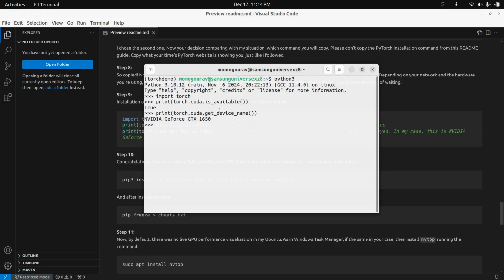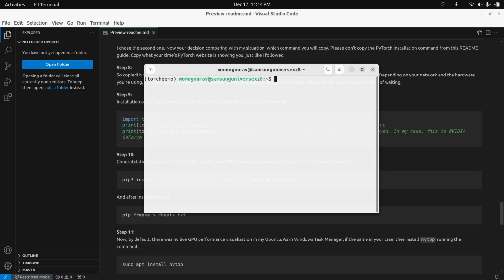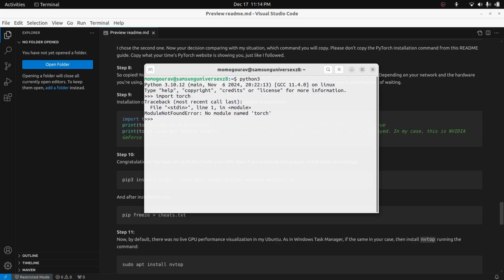So we have successfully installed PyTorch. Now let me give you another thing. It is not surprising, but still it is important. Let's first deactivate this environment, and after deactivating, let's type python3 and import torch. You will get an error because by default torch is not installed. It is installed within that particular torch_demo environment.